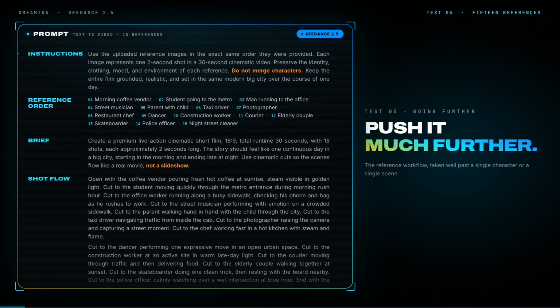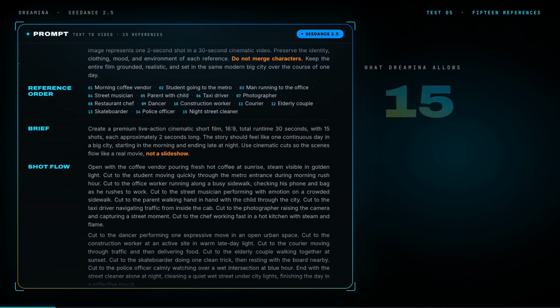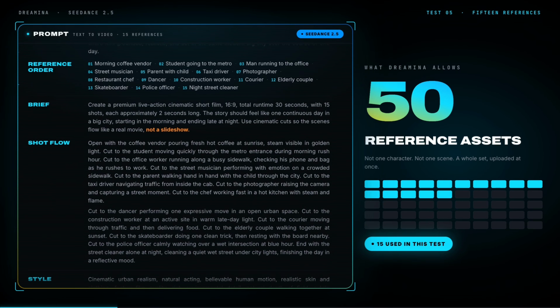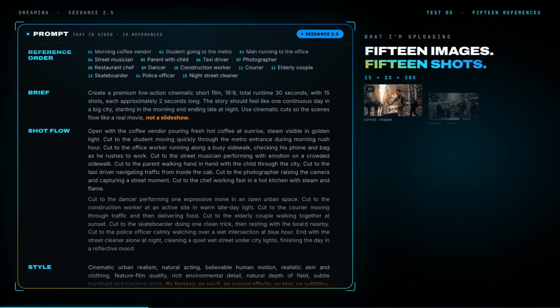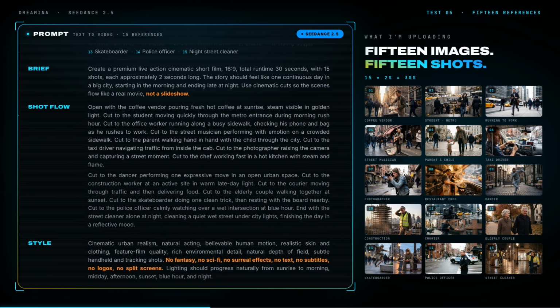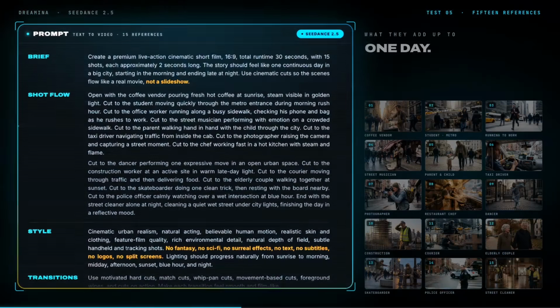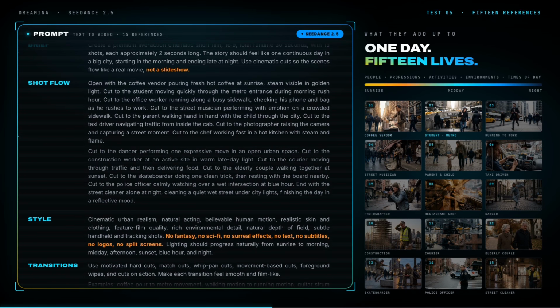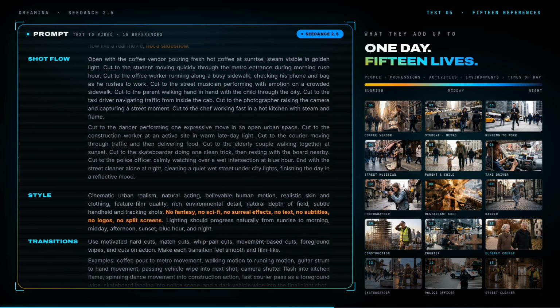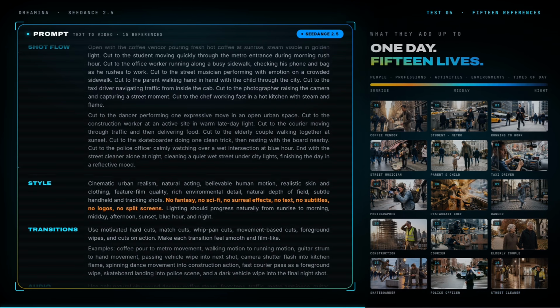Next, I want to push the reference workflow much further. Dreamina allows us to upload up to 50 reference assets, so instead of guiding a single character or scene, I'm uploading 15 separate images and assigning each to a different 2-second section of a 30-second film. Together, these represent a broad cross-section of everyday city life, with different people, professions, activities, environments, and times of day.